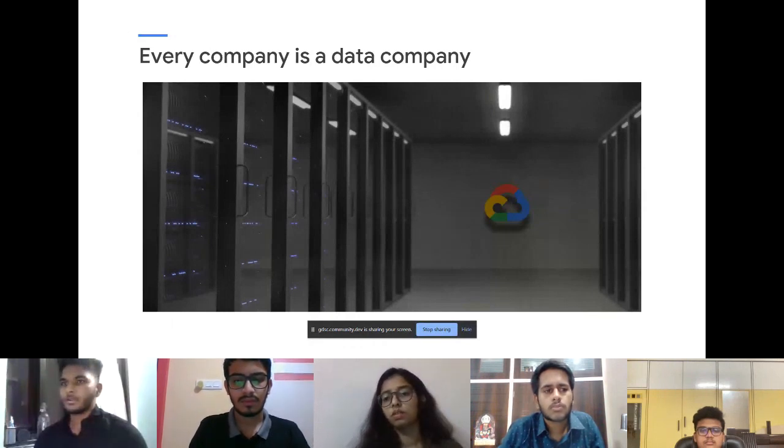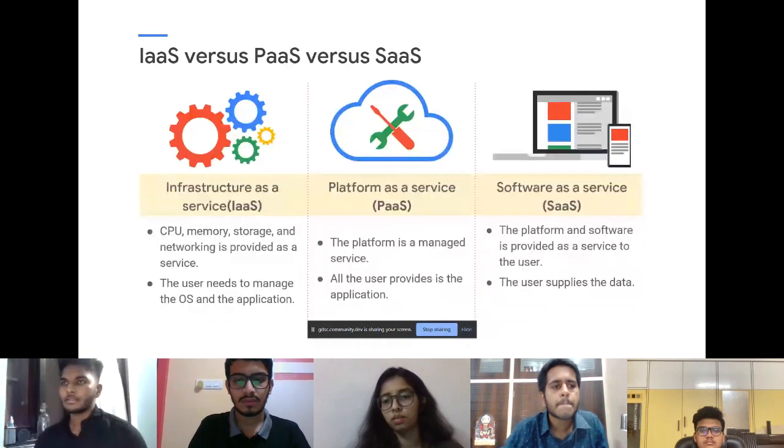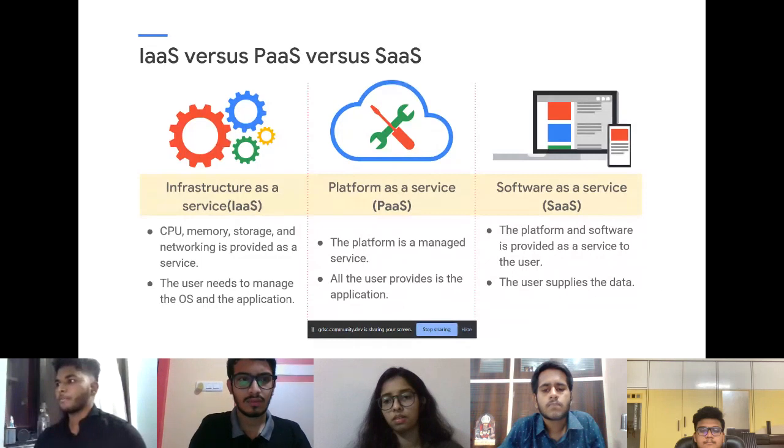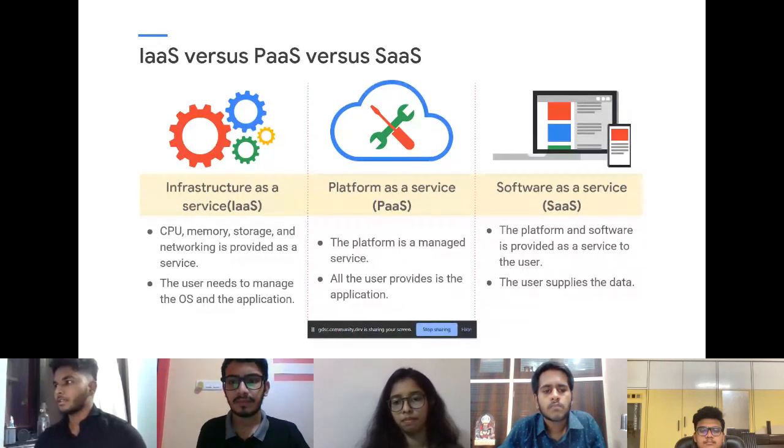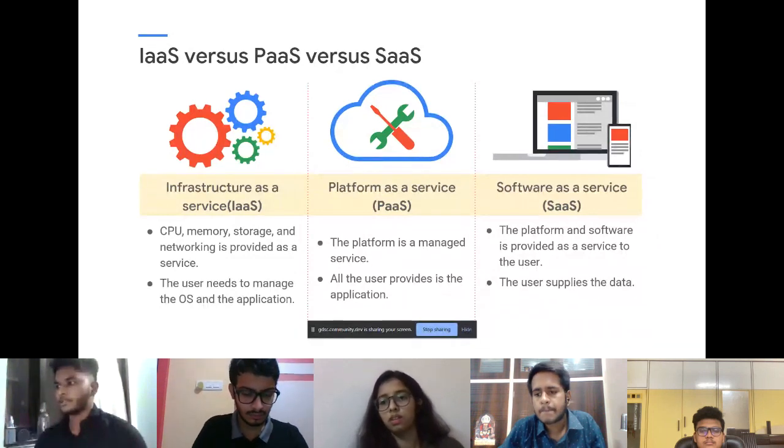So let's talk about IaaS versus PaaS versus SaaS. First, IaaS, infrastructure as a service. In this model, a company runs the servers and storage they need from a cloud provider. Then they use that cloud infrastructure to build their application.